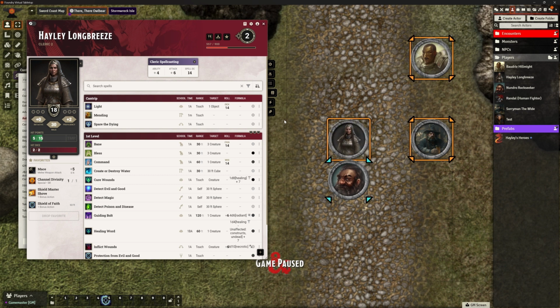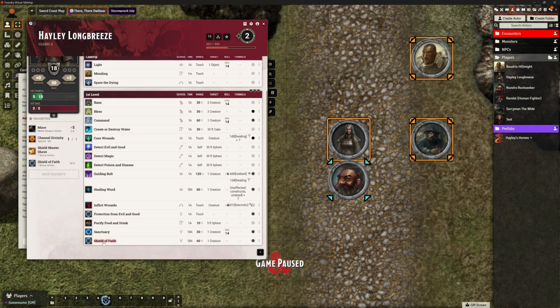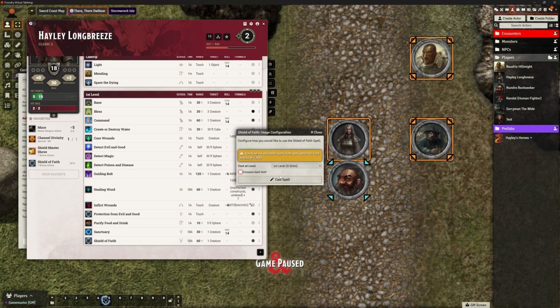Why did it not apply the effect? Because we haven't done that for Bless. I need to set that one up so we can test it. But I can do that for Shield of Faith. Again, yes, I know you're out of spell.